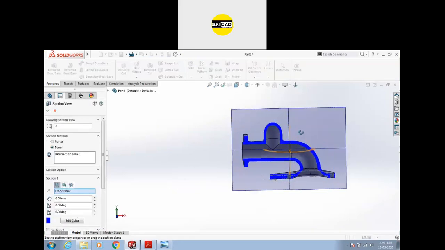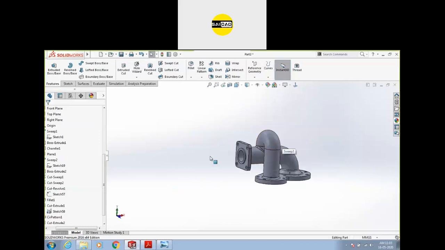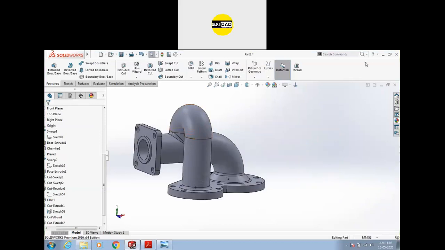In this way you can select the switch. Any questions? No, sir.